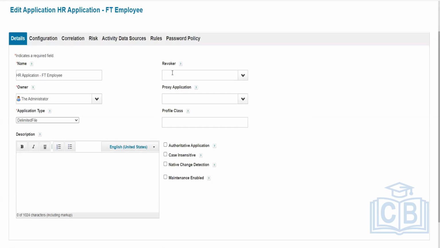Revoker, who has access to revoke this application. If they provide the identity name, you can select it from the dropdown, or else leave it empty. Proxy application and profile class, we are not using anymore, so you can skip this. If they have any proxy application and want to mention it, yes, we can, or else skip. Whether this is an authoritative application or not is very important. What does authoritative application mean?